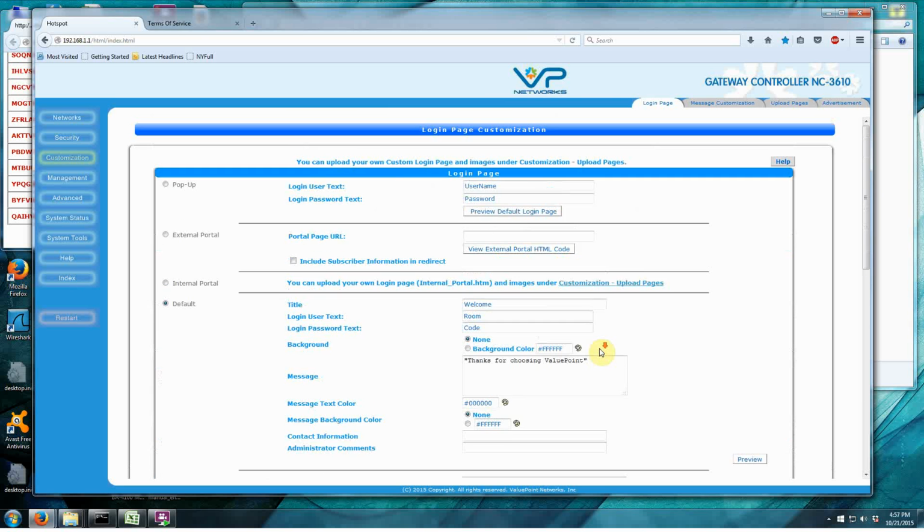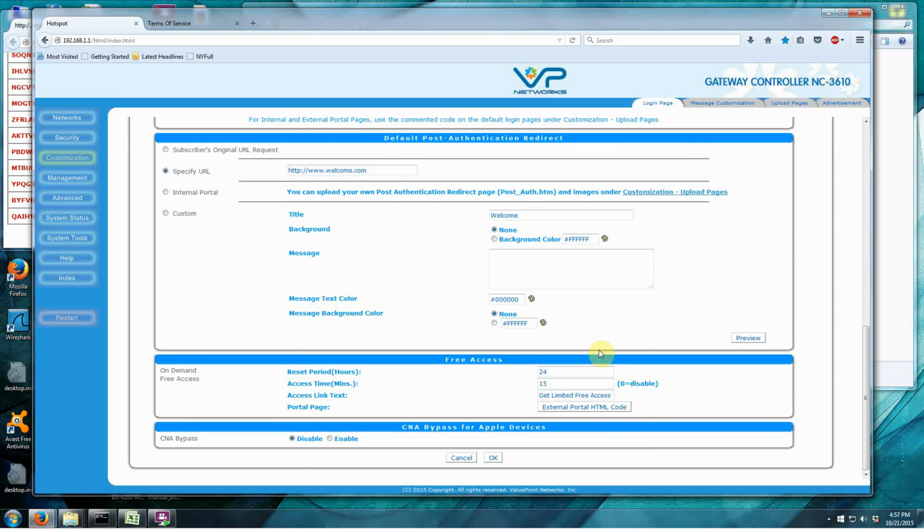So these are basically your login page options. I mentioned that Apple devices spawn that login page. That's actually called CNA, Captive Network Assistant. If you want to disable that login window on Apple devices, the only reason you would do that is if there's some problem with the login page.